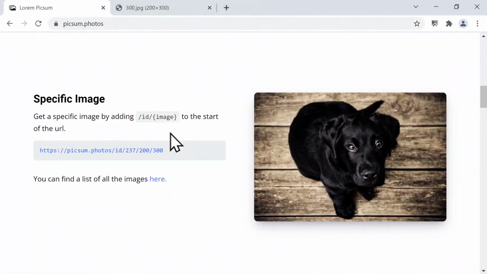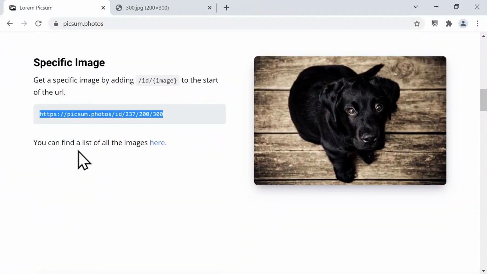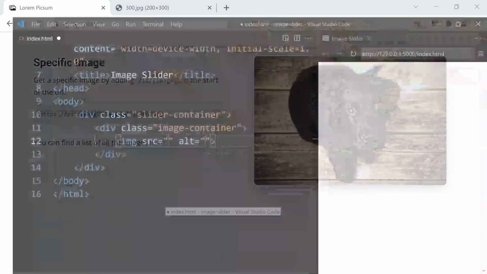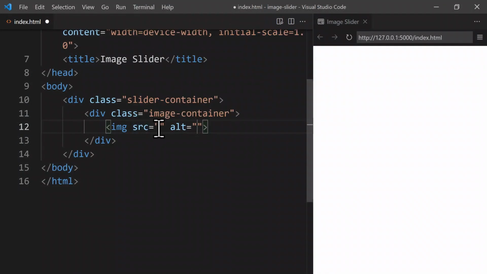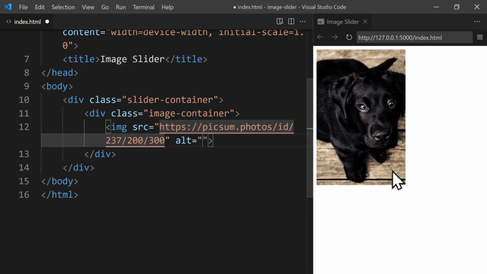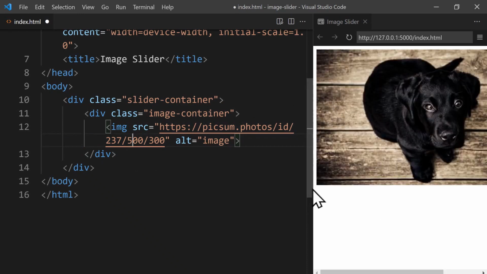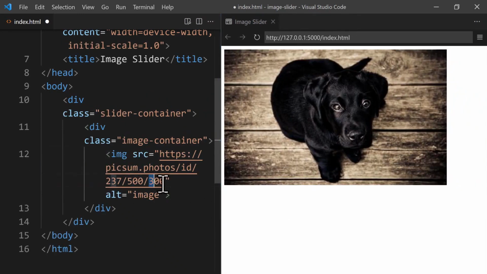So we just copy this link using Ctrl+C, and we go back to the Visual Studio Code. And here in the src attribute, which is the destination of the link, we paste the link. Now we can see the image here. For the alt section, we just say image, alternative one. So for the size, I want it to be like a 500 pixels width and 300 pixels height.